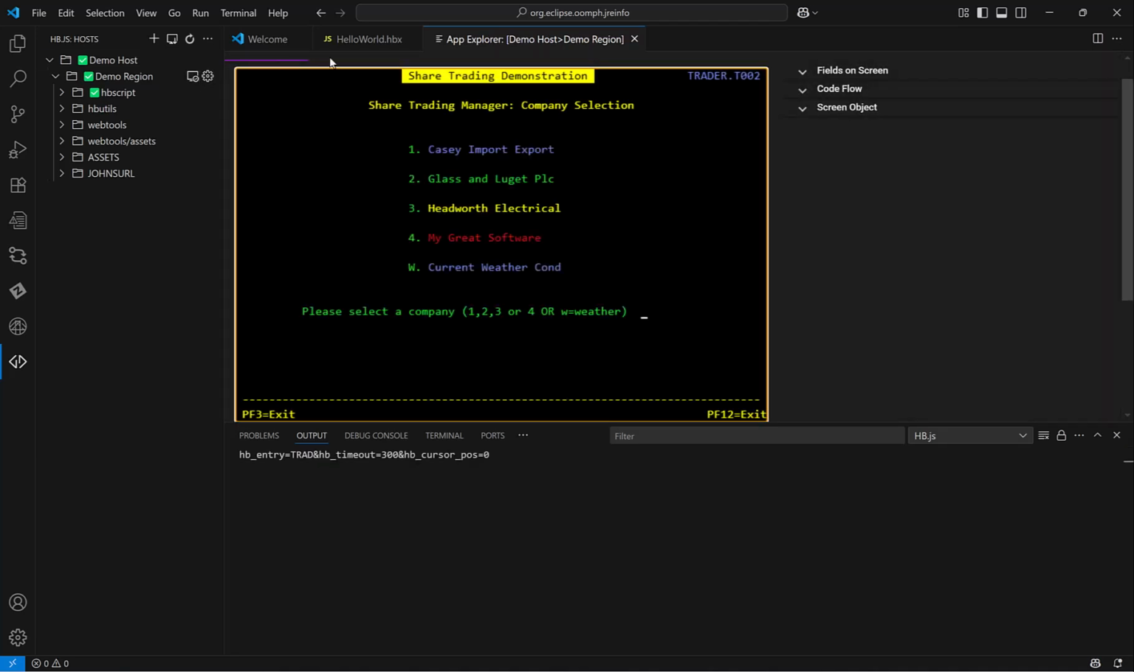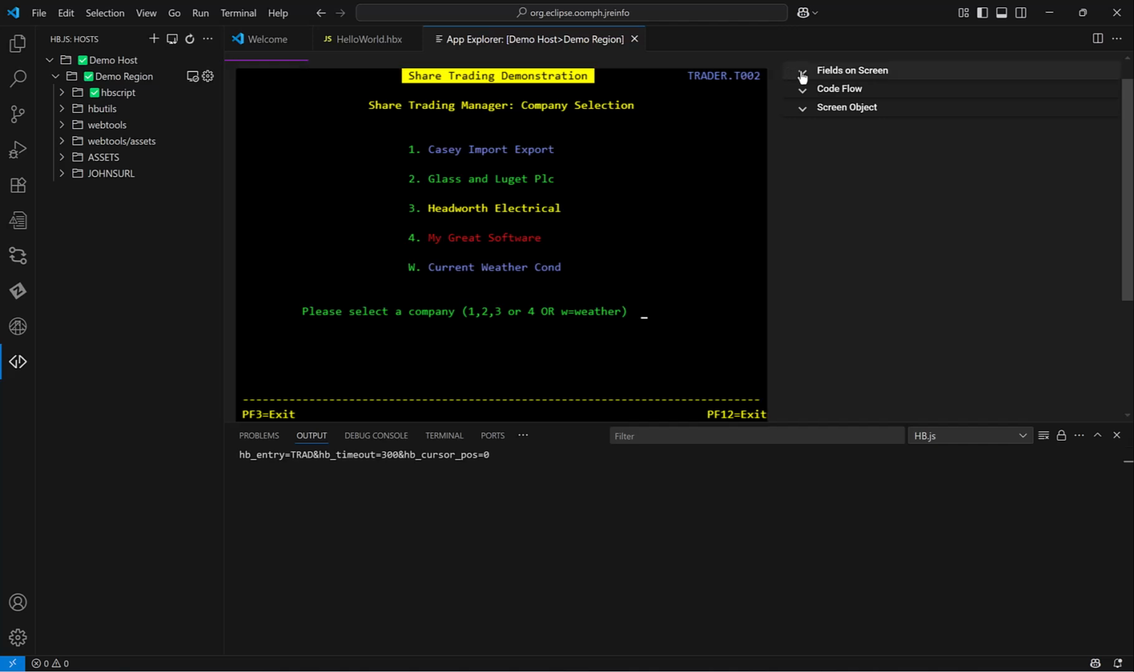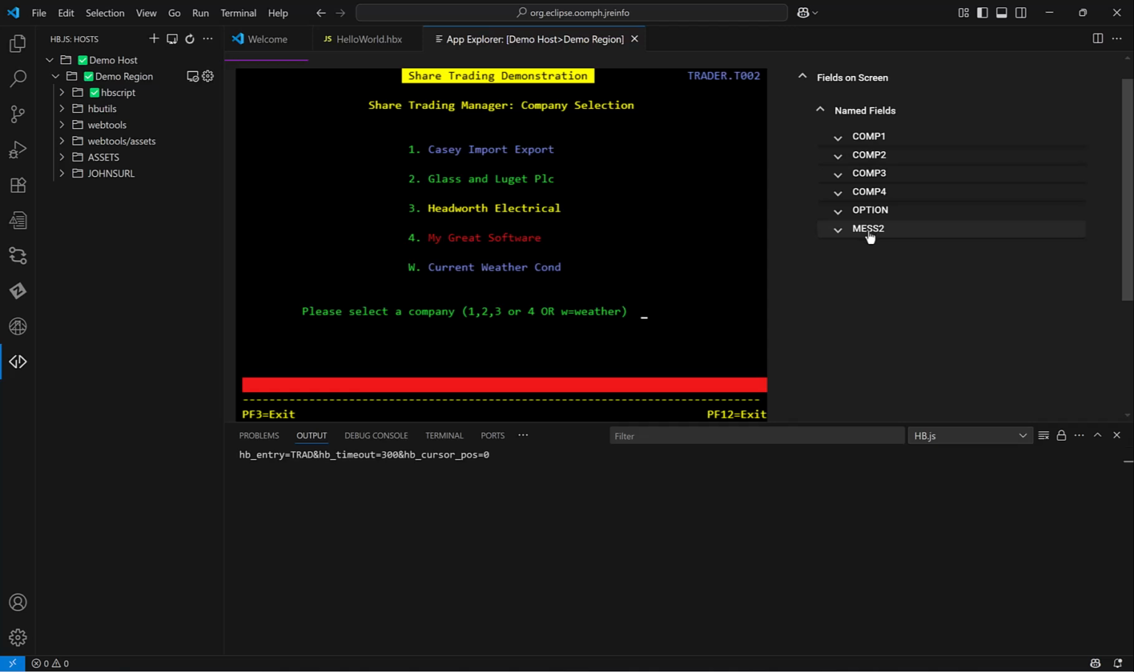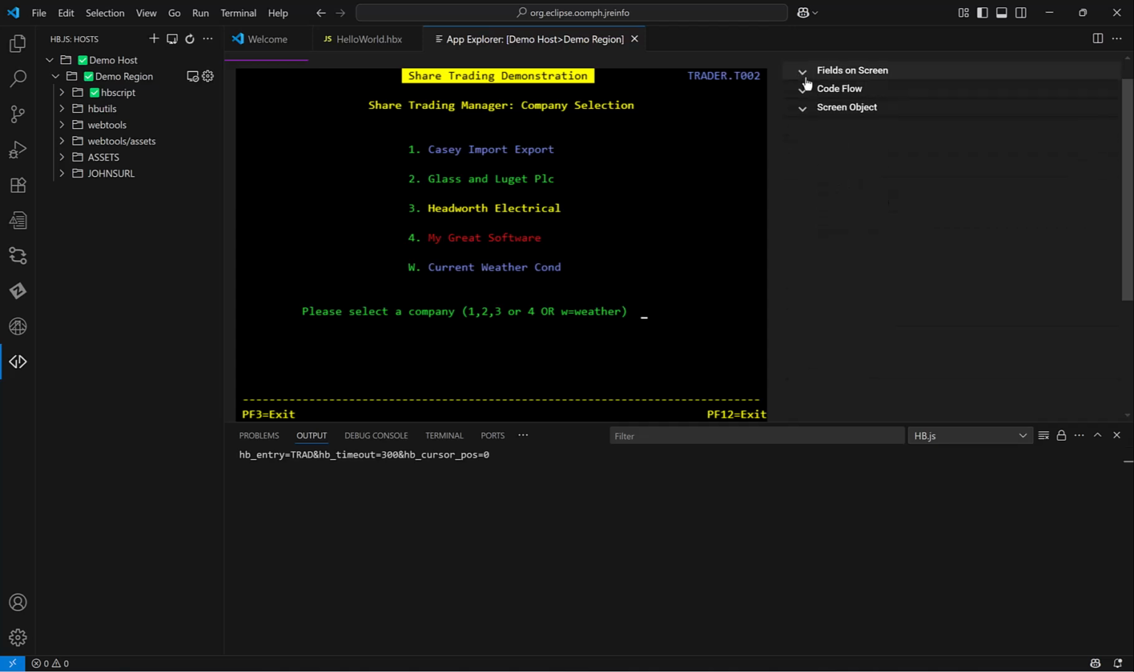Now we can see the trader application. If we hover over these field names to the right, we'll see the equivalent highlight on the left. This is important because we gather information from our 3270 applications using screen or field value pairs, not screen scraping. Drilling into the twisty downs, what we're seeing over to the right is the name of each field in the application. For this demonstration, we'll focus not on the fields but the code flow.